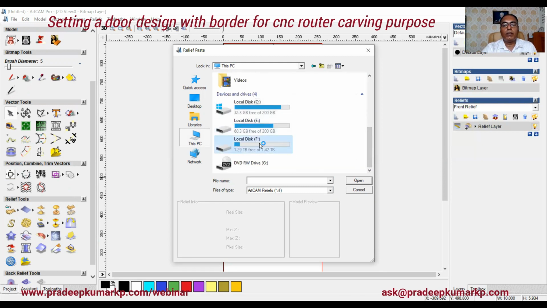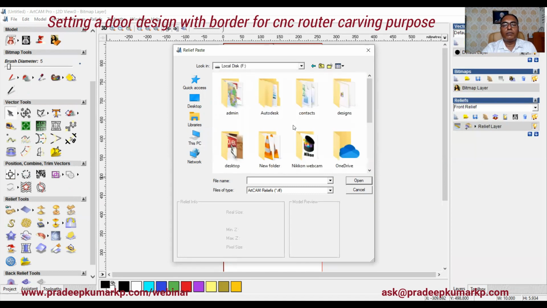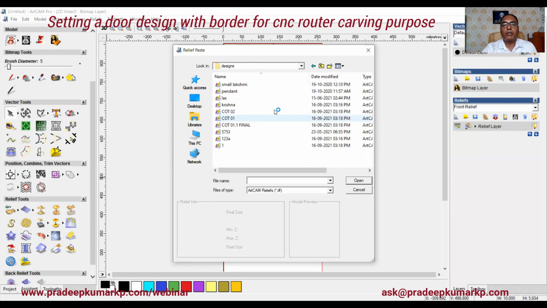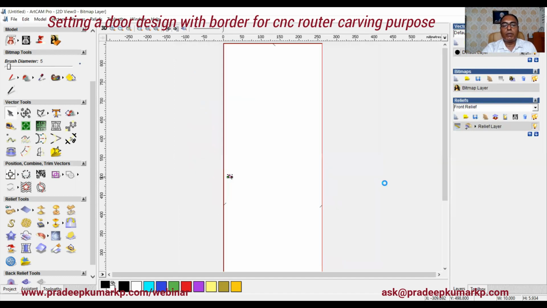Yeah, this file here in the drive, I have some designs here, so I will go and pick up that design. Okay. So I'm just taking any of the designs. I'm just putting a Krishna design inside. So this is a Krishna design. So what I have to do is just press open.